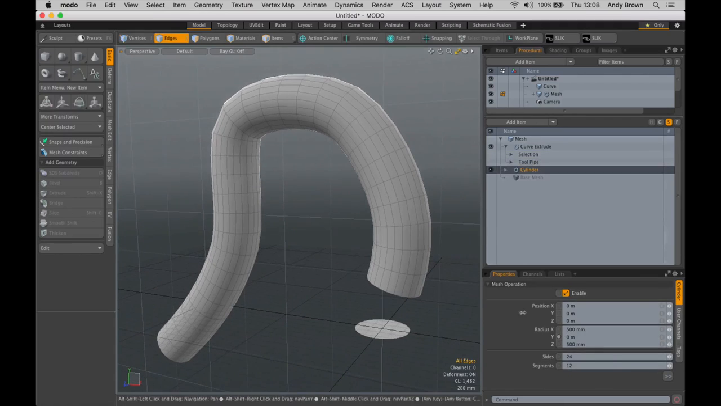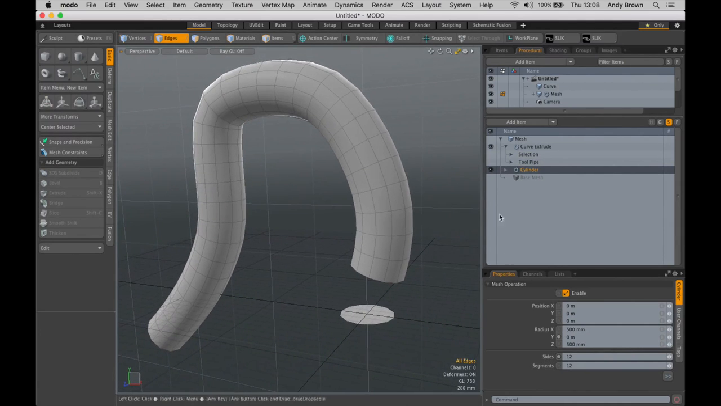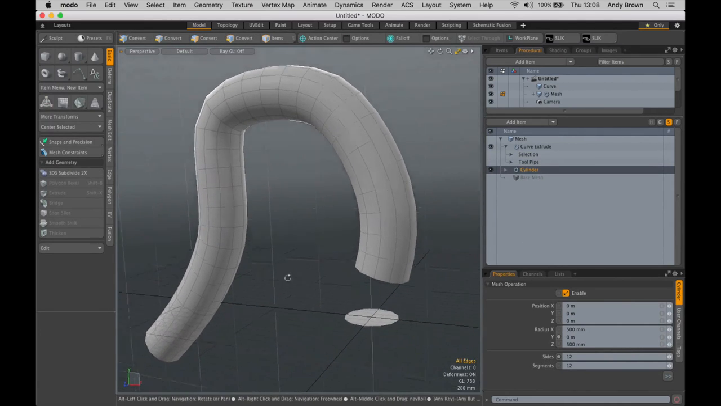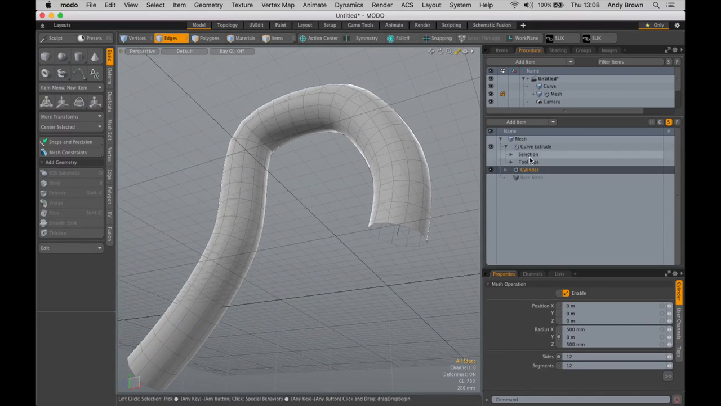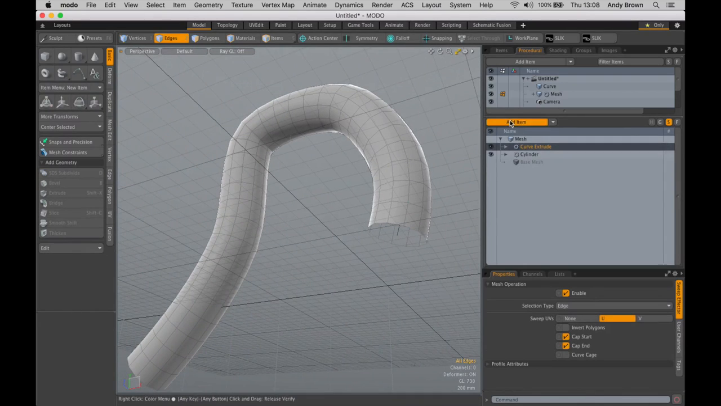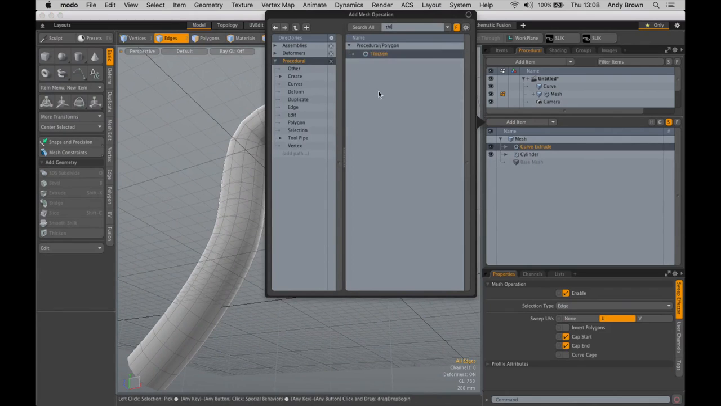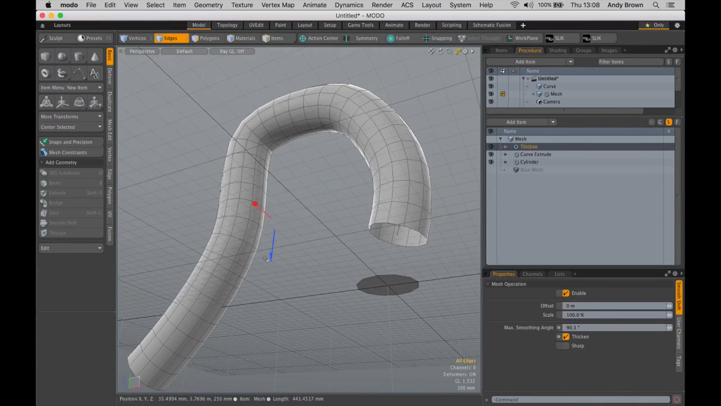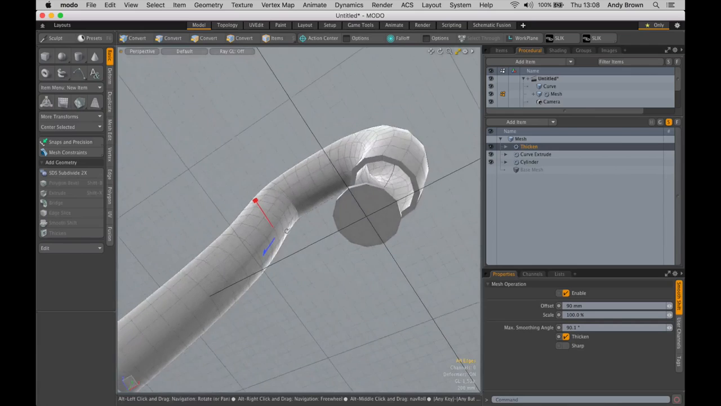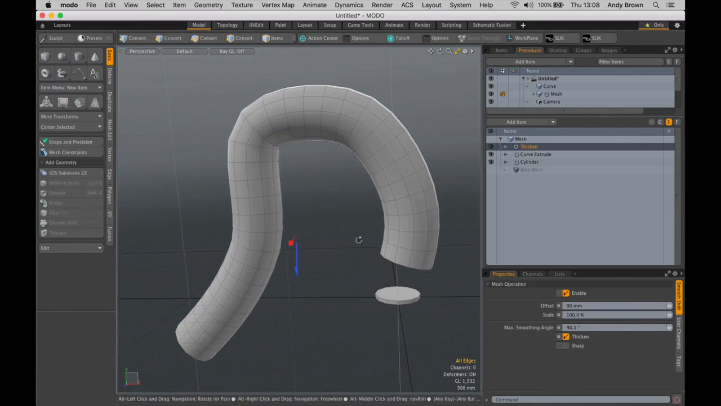I can go back to the cylinder. I can change how many sides there are. And the beauty of this is I can also add other things on top. So let's add a thicken. So now we've got a thickened tube.